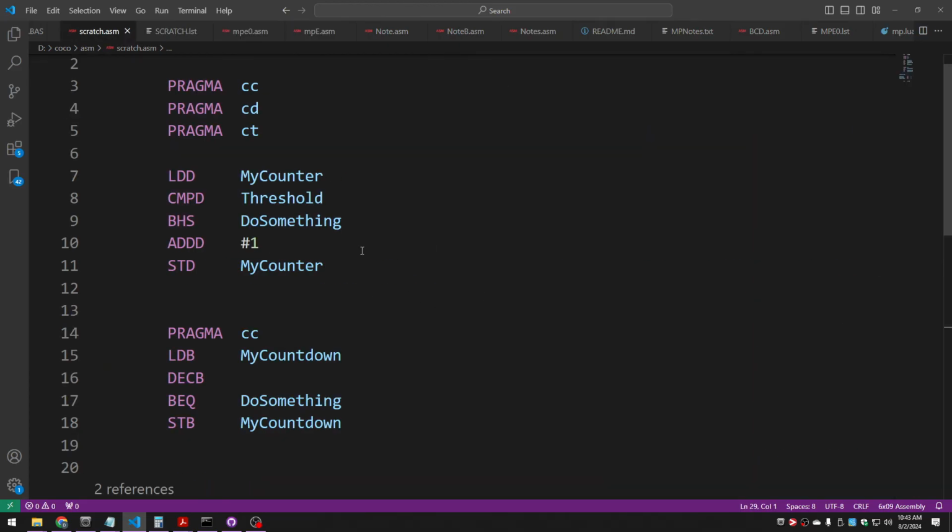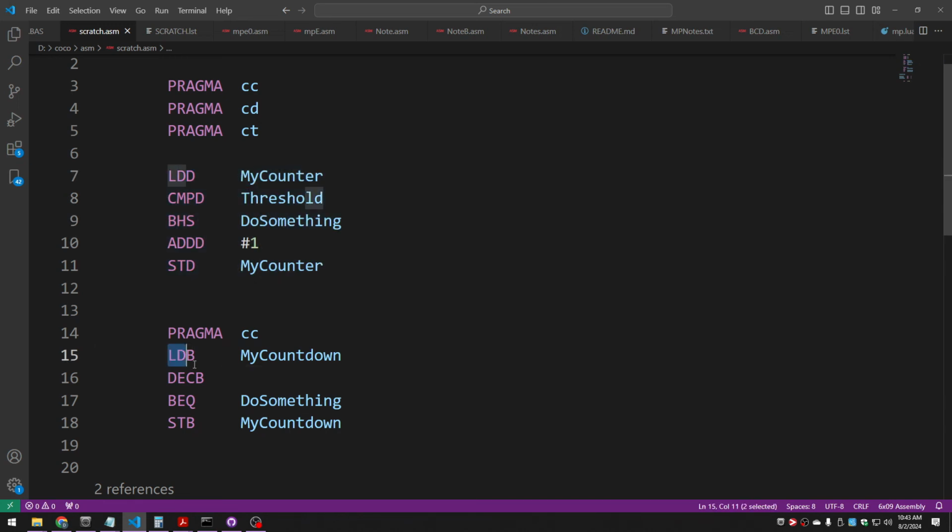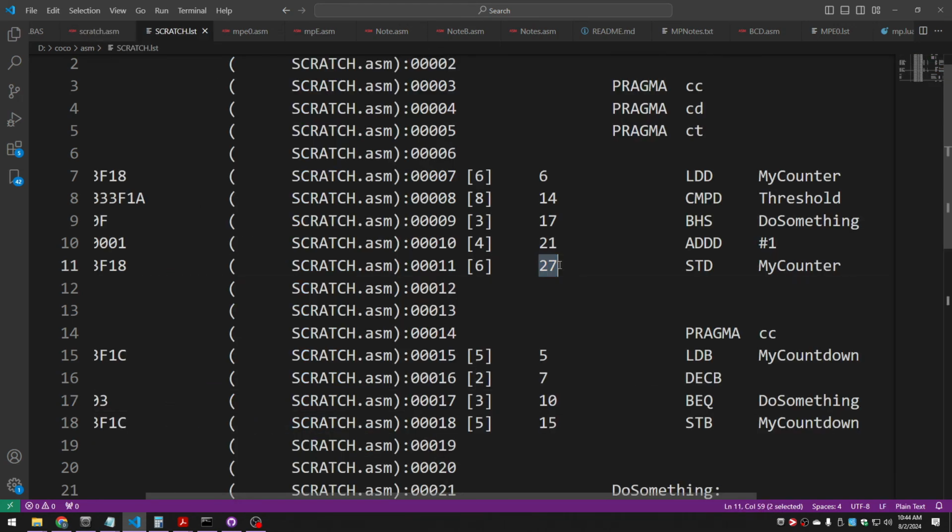This is a highly simplified comparison, one where I'm using a 2-byte counter and one where I'm using a 1-byte countdown. Code might do something like this. It might load D with the value of the counter, compare it with some 16-bit threshold, and if it has met the threshold, we'll go do something. Otherwise, we add 1 and store it back. In the 1-byte world, I might load a register with the 1-byte countdown, decrement it, then I can immediately ask if it's 0, and if so, do something. Otherwise, I store the new value into the countdown. The total difference is substantial, 27 versus 15.